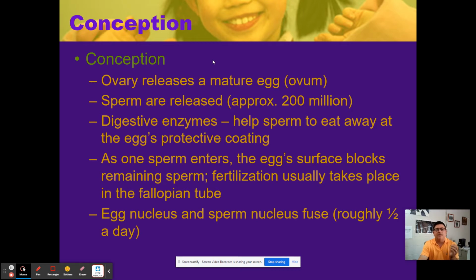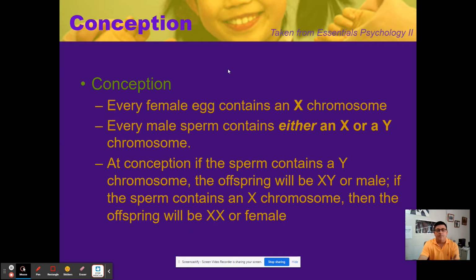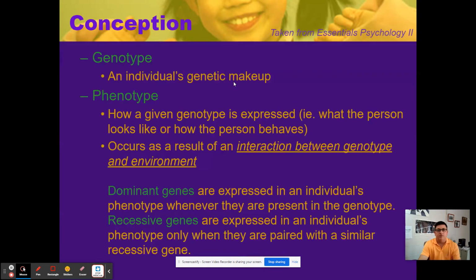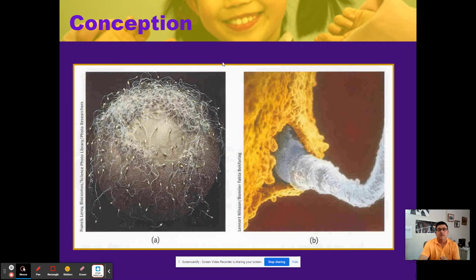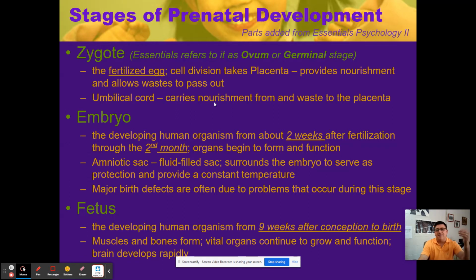Physical change, obviously conception is the fertilization of the egg. And so on and so forth with the chromosomal breakdown of the genders. Genotype, phenotype are terms that relate to genetic makeup and how genotypes are expressed. Some book pictures on the fertilization of an egg, the sperm and the egg. Okay, ZEF, Z-E-F, real quick acronym to remember: zygote, embryo, and fetus, ZEF. Basically, again, the breakdown of those early developmental parts.